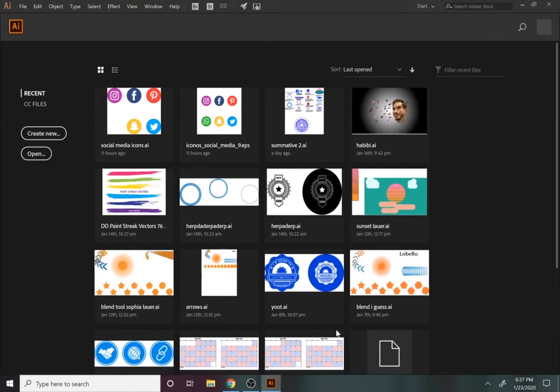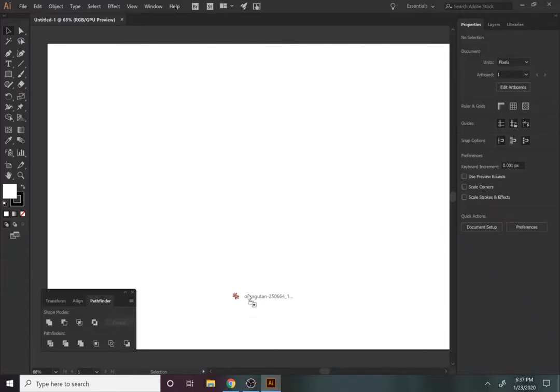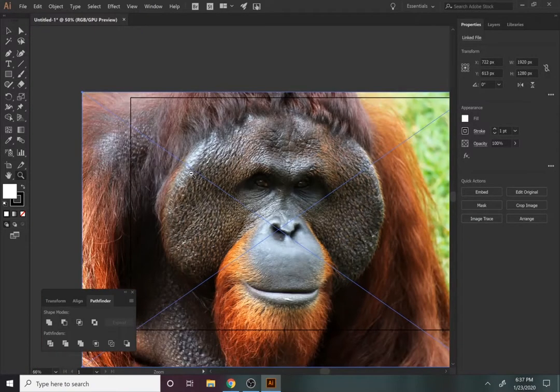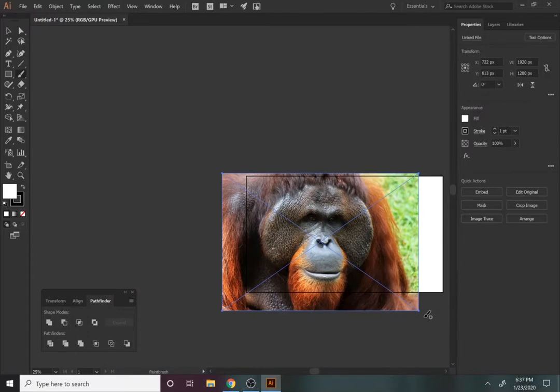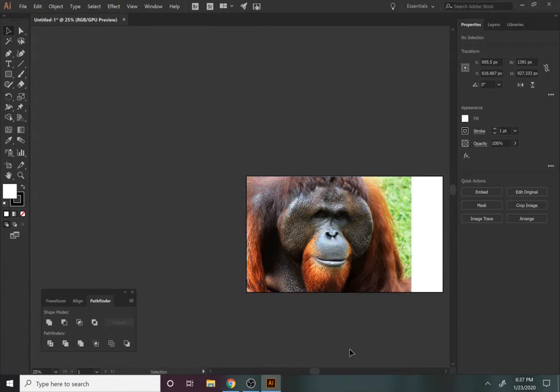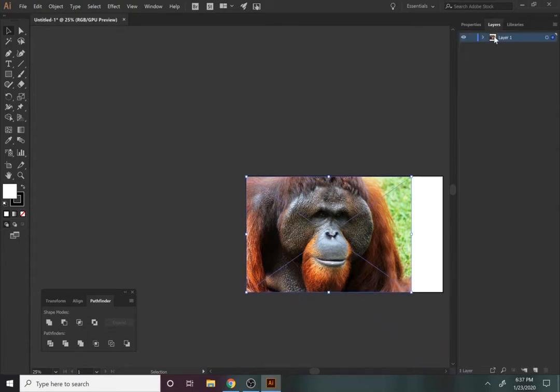Then find your animal. So I'm going to use this orangutan here. So I'll just slide that in and I'll shrink this down to size. Now, if you recall, there are basically 3 parts to creating your low poly portrait. For this one, we're going to do things a little differently than we might have done last year. First off, let's go ahead and lock this layer, and let's make a new layer.